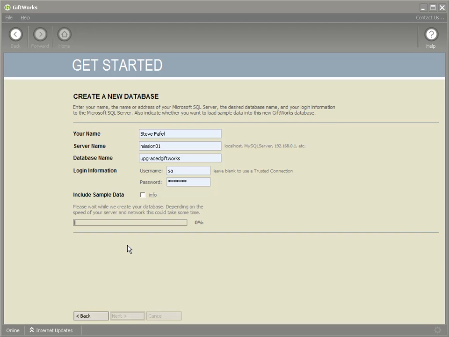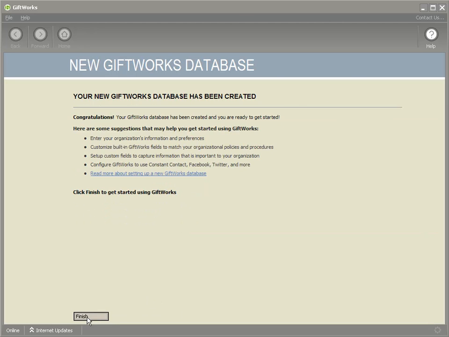And I'm going to not include sample data. I'm just going to go ahead and let this create. Now, while this is doing this, just as a reminder, what I'm showing you right now is for those of you who have GiftWorks, you're either using an older version of GiftWorks Standard or GiftWorks Premium, and you want to start using GiftWorks Pro. I want to show you how easy it is to get there. So I'm going to click on Finish.